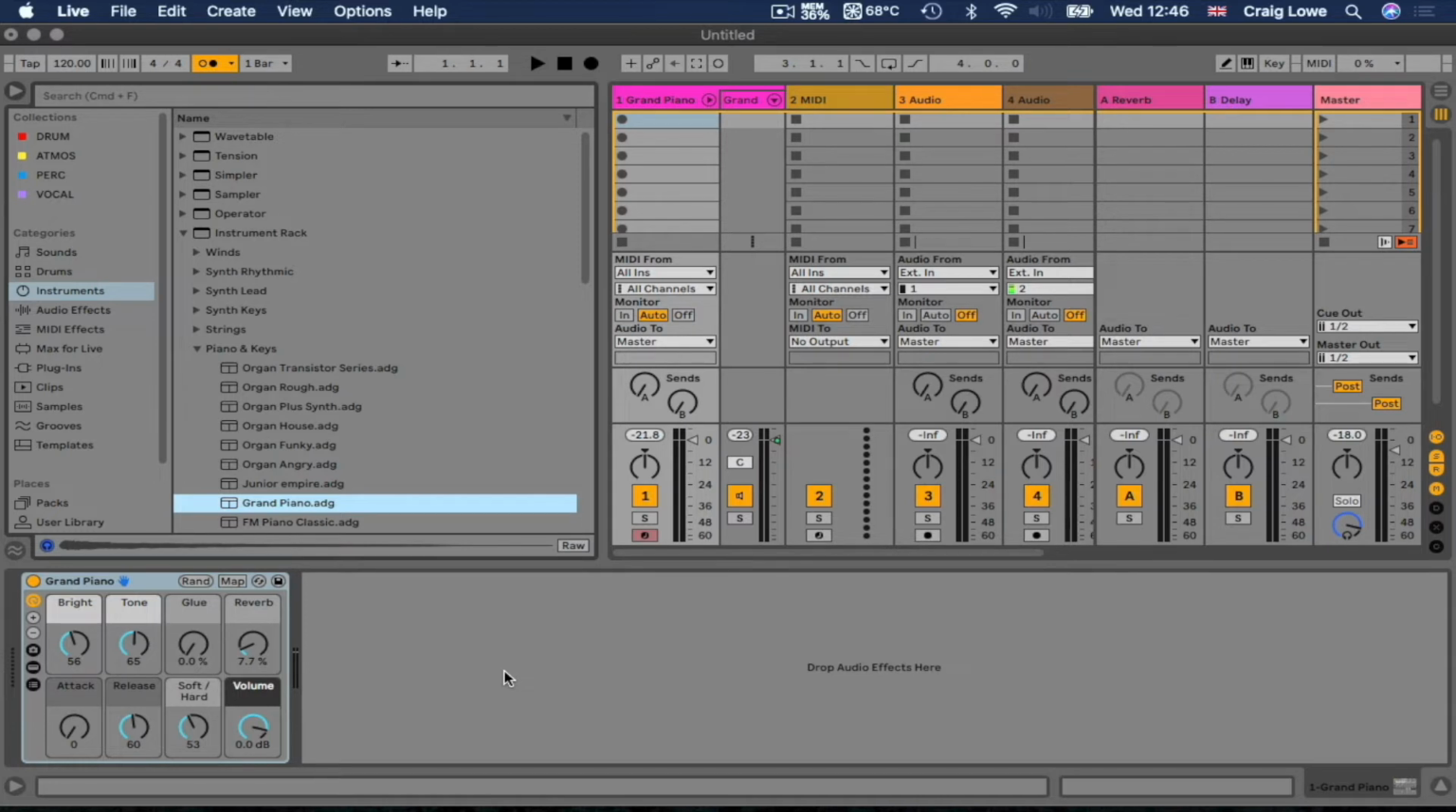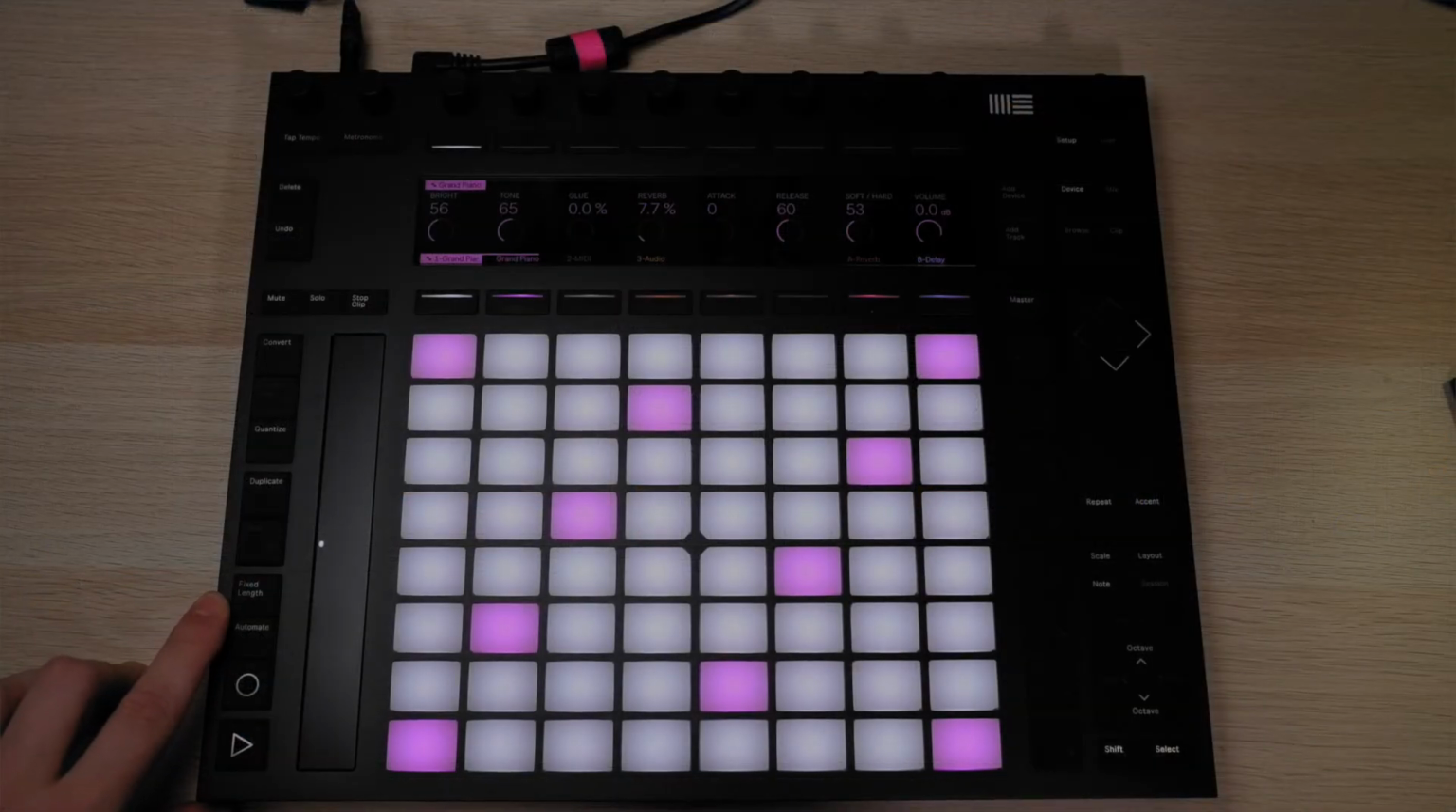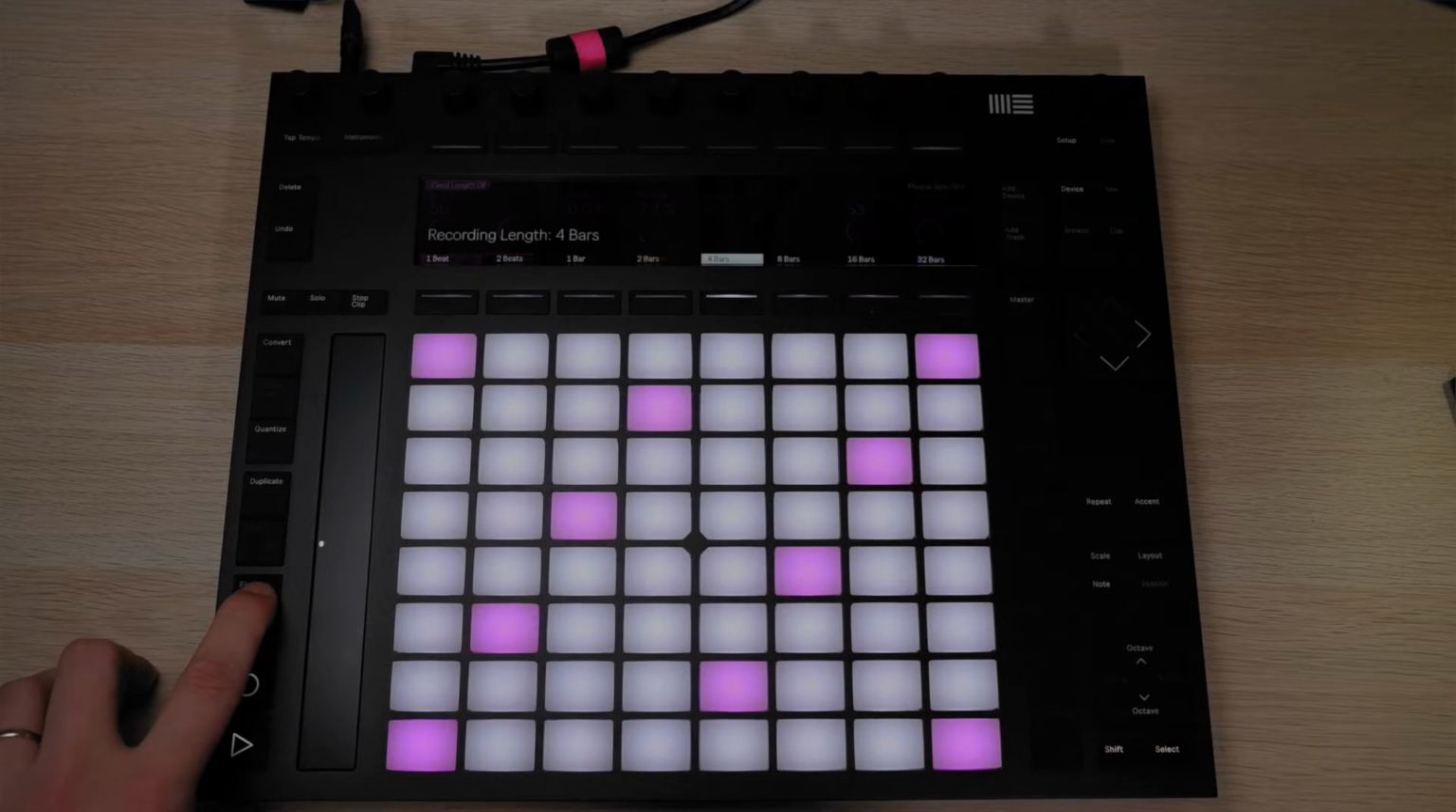Okay, the next thing is I want to decide how long my loop's going to last for, and I can do this on the push. So let's go back to the push. There's a button here called Fixed Length. And if I hold that down, the screen changes and it shows me the recording length. So what this means is I can select one of these options here and it will automatically stop recording and play back. So let's go ahead and look at how we can select a length.